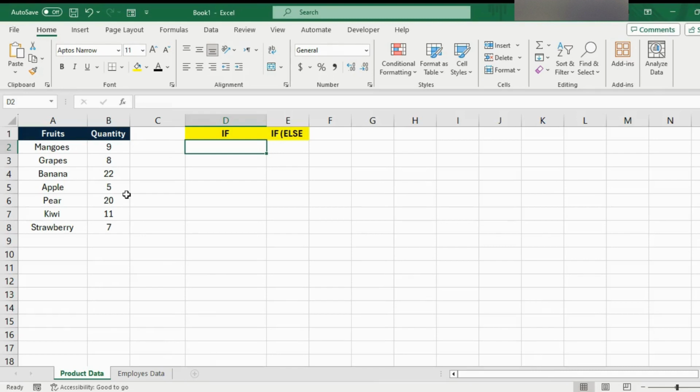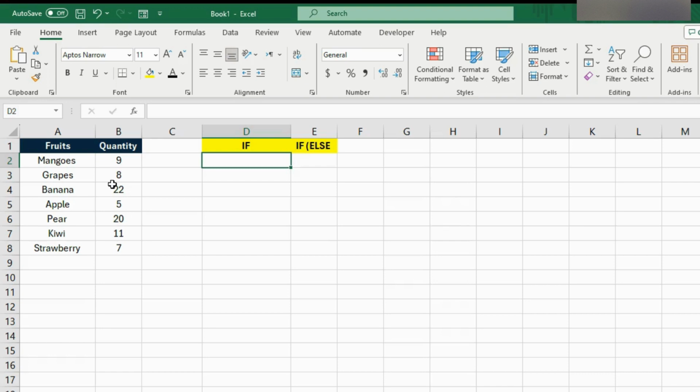The IF function is the most important logical function in Excel. The IF function is used to test for a condition and return one value if the condition is true and another value if the condition is false. To make it easier for you, let's look at a simple example.